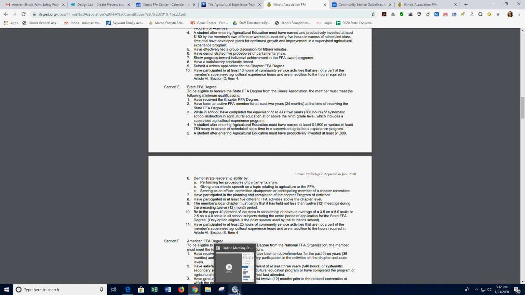The following leadership skills they need to demonstrate: they need to be able to perform 10 procedures in parliamentary law, give a 6-minute speech on a topic relating to agriculture or FFA, and serve as an officer, committee chair, or participating member of a chapter committee.